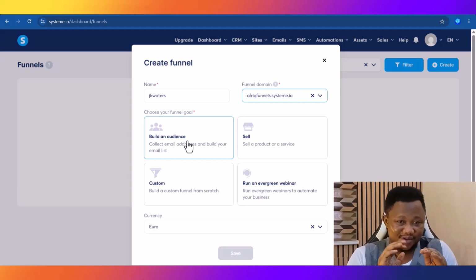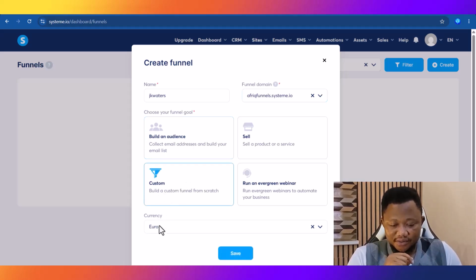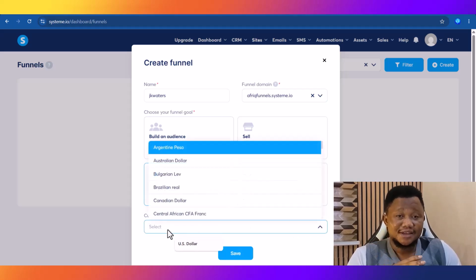And I don't want you to be confused. I want you to do everything yourself. So all I need to do is to select custom. And now for our currency, if your customers are majorly Nigeria, choose Naira.